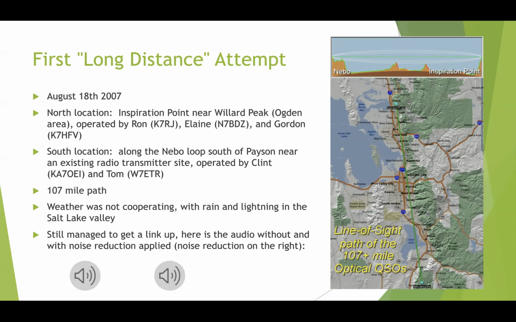There was rain, there was lightning in the Salt Lake Valley. They still managed to get a link up and working, even with all of these problems. So here's the signal with no noise reduction on this side. I'm not going to play any more of that because it's just as bad all the way through. And then this is the one with the noise reduction.